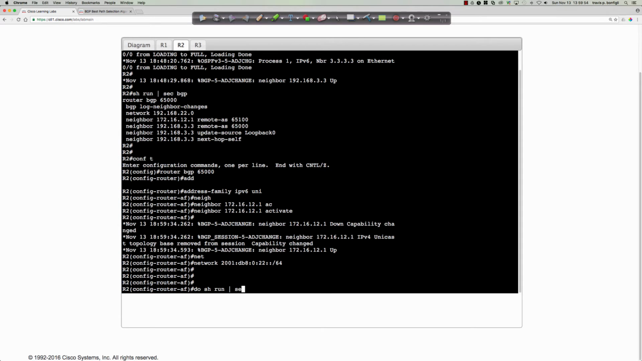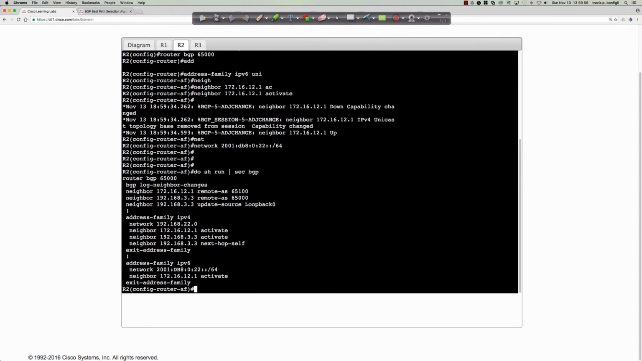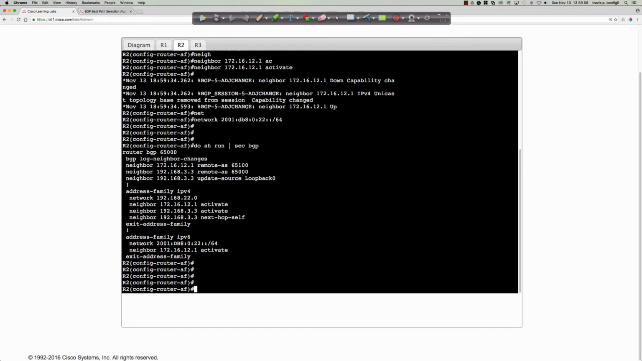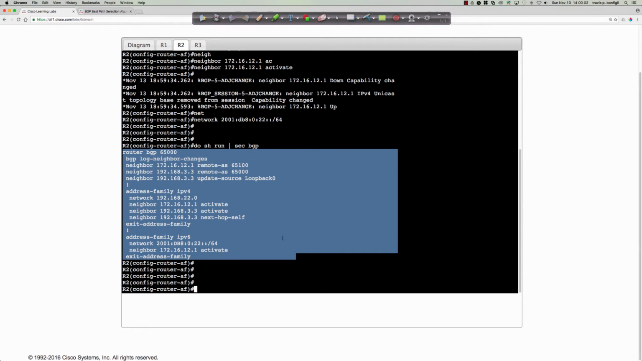Now we're going to take a look at the config section. Do show run section BGP. Now take a look at that configuration section. It looks much more like router 1's, and there's been some significant changes. We never said address family IPv4, but IOS and the BGP code is smart enough to know that if we go into the address family for IPv6, it's going to create for us these two configuration sections, right? The address family for IPv4 and the address family for IPv6.